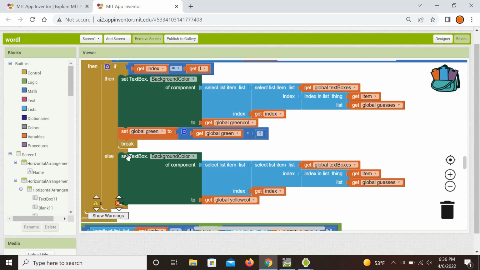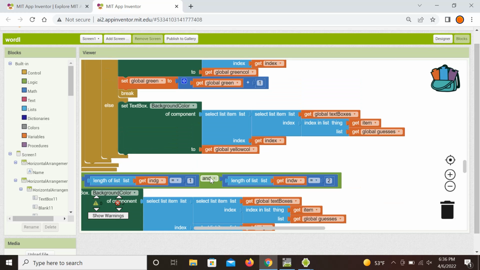If not, then we need to color this background yellow, which means yes, this letter is in the Wordle, but it's not in the right position. So in that case, we're going to color it yellow.